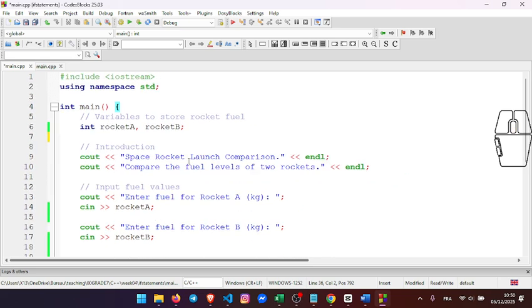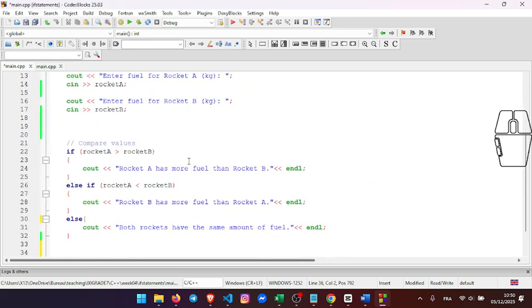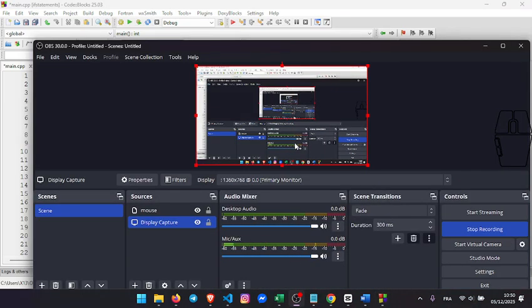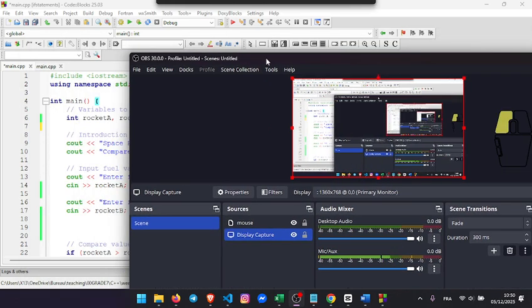So I hope you understand what is happening here. The code in the end will be very similar to this. Is it recording? Yes, it is recording.